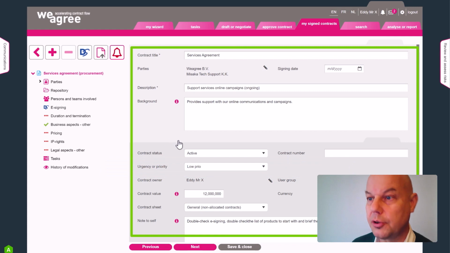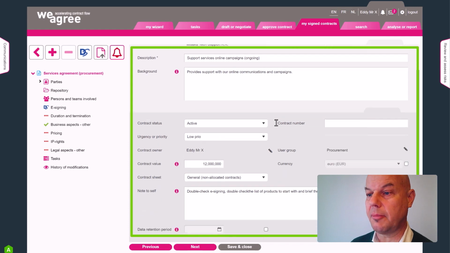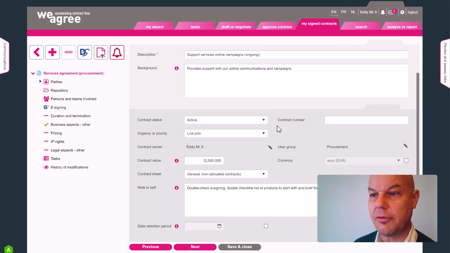Let's walk you through it. First of all, on the right-hand side, you see those key details of the agreement: the party details, signing dates not yet known, the title of the agreement, some background information as it will show up in the overview, and then some more relevant details related to the contract status and the contract number.